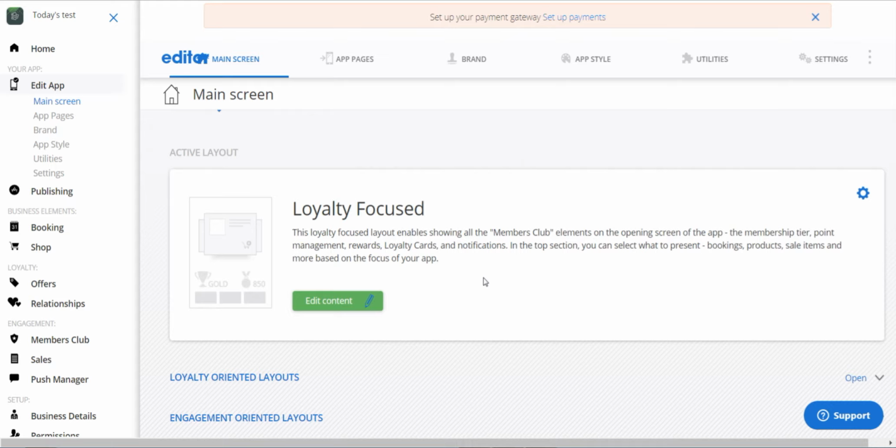This one is loyalty focused. It's just the way it's set up. Even with these, there's a great level of customization that can go on within the layouts. But it starts with the basic premise, or the basic theme, or whatever you want to call it. When you choose your layout, you're trying to choose the function, I guess you would say, of your app. This loyalty focused layout enables showing all of the members club elements on the opening screen of the app.